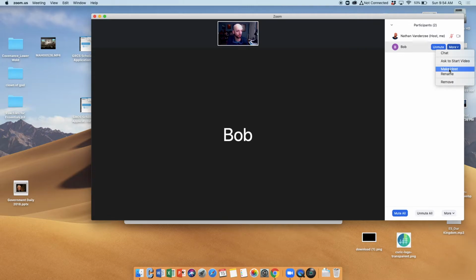You can make someone the host. You can rename someone if they have a nickname, or maybe they accidentally are in their parents' account or something like that, or a sibling's account. You can go ahead and rename them. And you can chat privately with one individual. If you need to ask someone something privately, you can do that here.